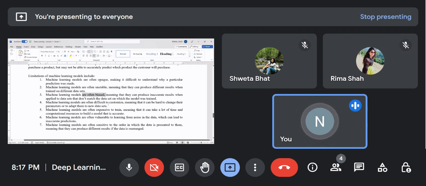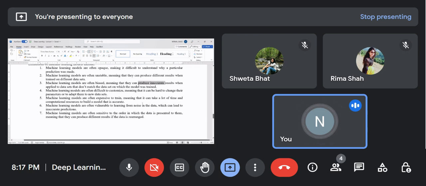Obviously, when someone gives you a confusion, you will be biased. Sometimes it may also give you inaccurate results. And if your model is overfitted or underfitted, there is an issue. You are getting mismatched, wrong results. So this is also one of the drawbacks of machine learning models.